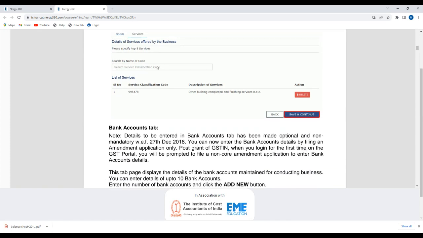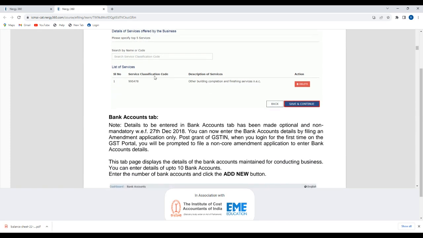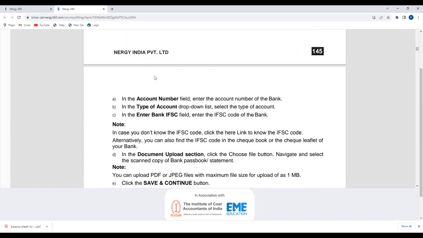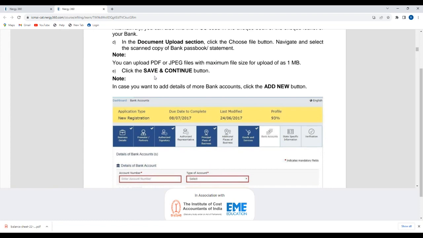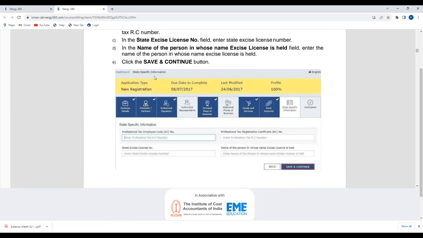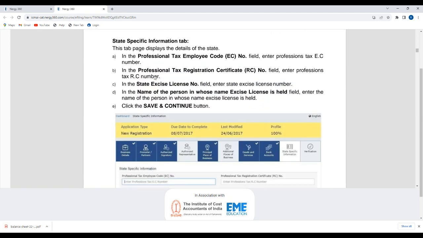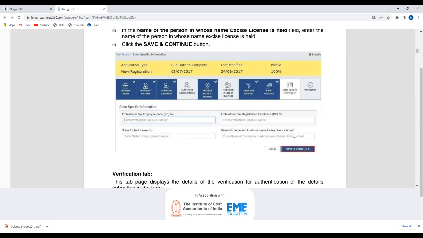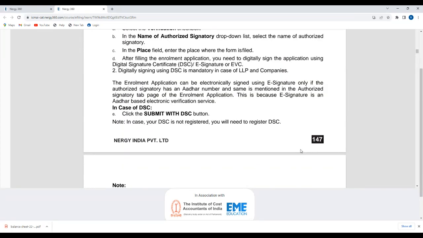In case of services, again, you have to select the top 5 services. Only when the profile is 100% complete, you have to click on save and continue. You'll be directed to the verification tab.